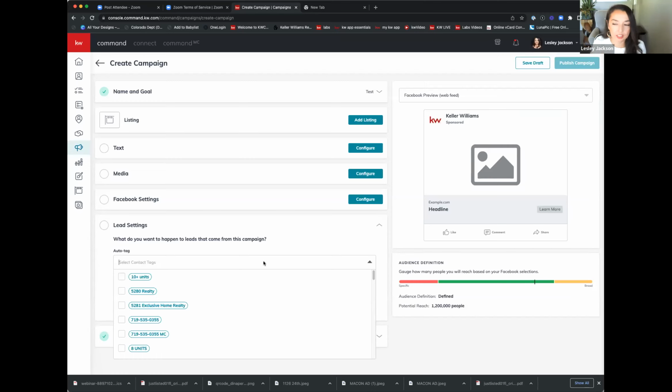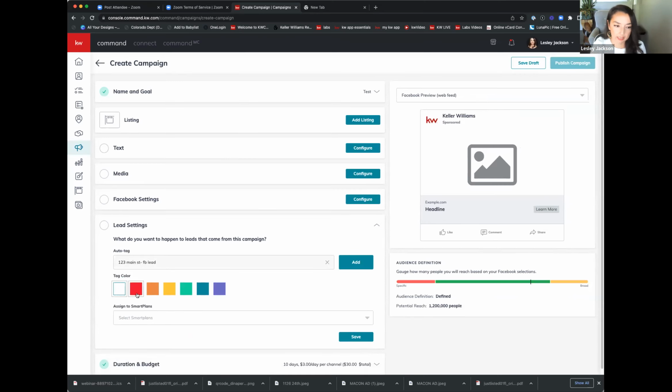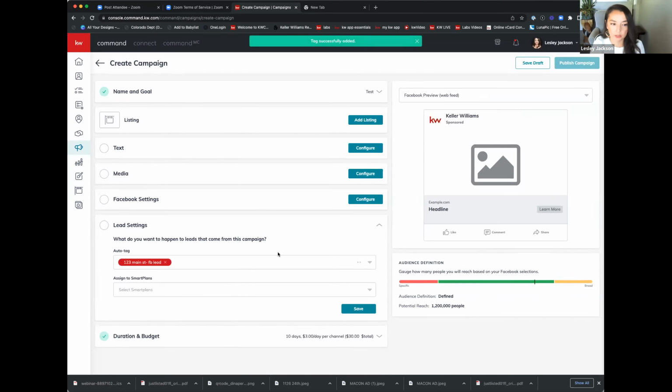And the really cool thing is you can create a tag on the fly. So let's pretend I want to say, this is a listing ad. The listing address is 123 Main Street. And I would then just say Facebook lead, so that when the lead comes in, I know exactly what it's all about. I could even pick a color if I wanted to, and then I'll simply select add. So boom, there it is, 123 Main Street, Facebook lead.